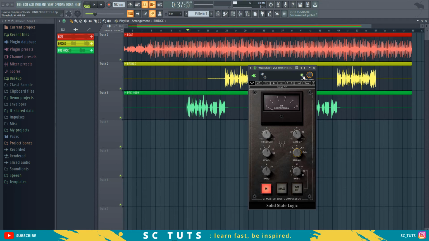You can see that the compressor actually turned down the volume of the vocals. Now we want to bring it back up, and that's what this makeup gain is for. Like it says, makeup, it makes up for the lost loudness. So we adjust it accordingly and we listen.